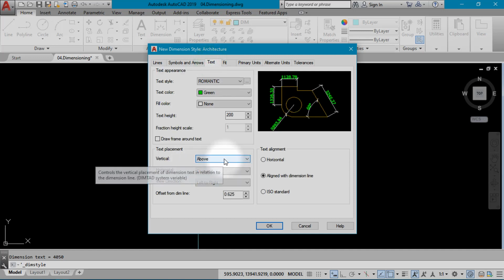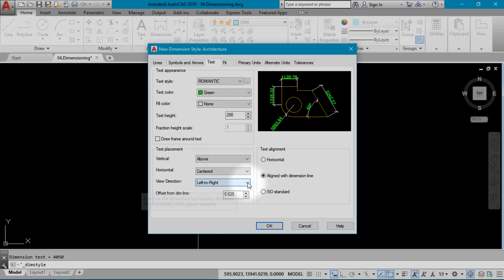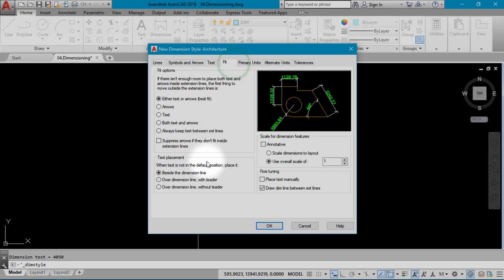Under vertical now, leave it the way it is. Horizontal, centered, okay. And view direction, left to right, leave it the way it is. Offset from dimension line, leave it the way it is. And leave this one, text alignment. Under the text alignment, leave it as aligned with dimension line. So fit now, everything here is also okay.